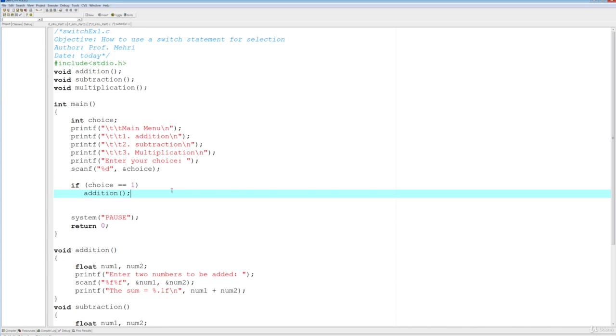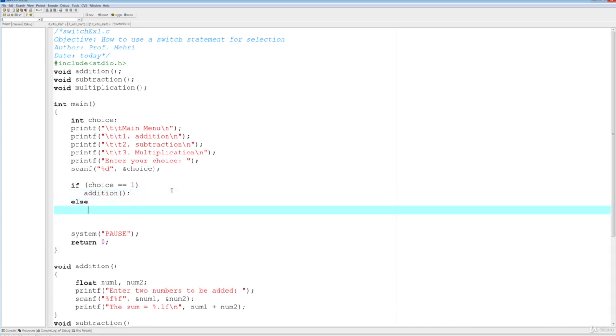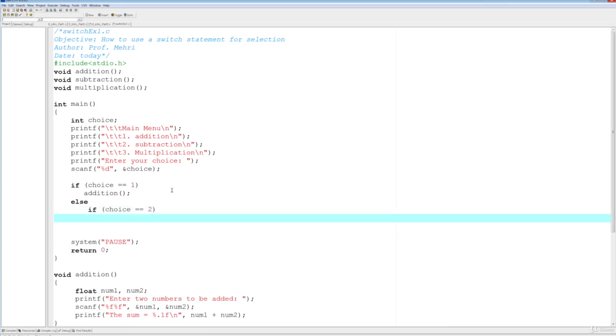Okay? Else, let's say you didn't pick that, and let's do a nested if statement. If, and notice I'm not going to put a curly brace because that if statement is considered a single line. You could say choice equals equals 2 this time. Then you're going to go ahead and call the subtraction, right? So 2 is for subtraction. So you're going to call the function subtraction.